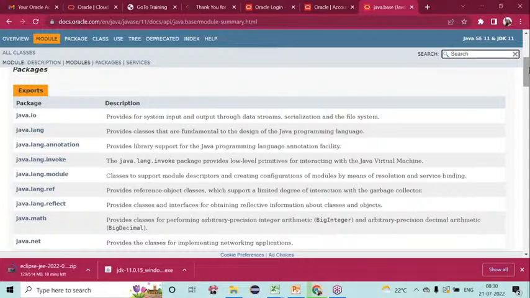java.io is one package. IO means input output. Any reading and writing related libraries are present under this package. java.math: mathematics related classes and libraries will be in java.math, like this. Okay, just click on the java.io package.